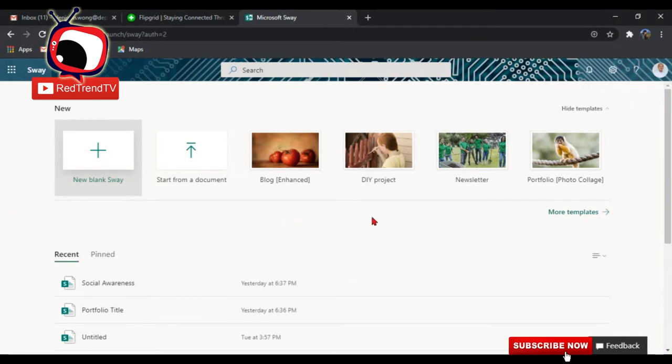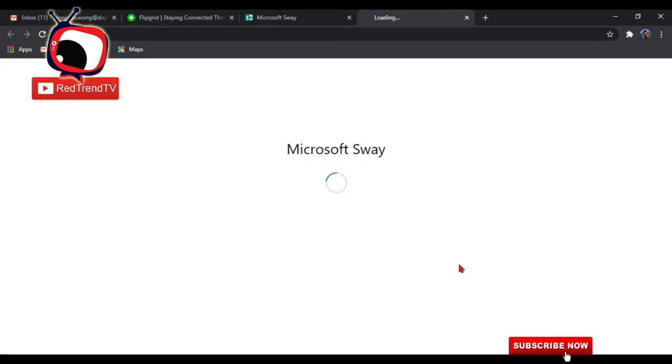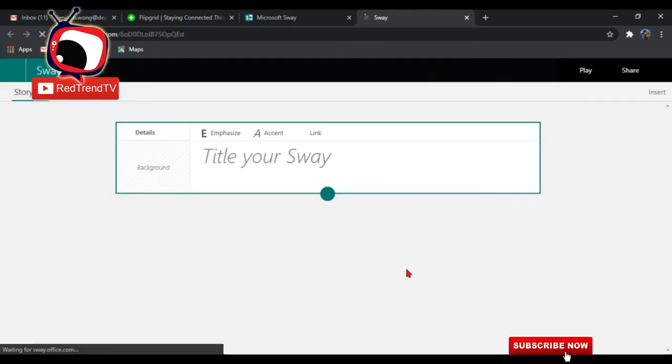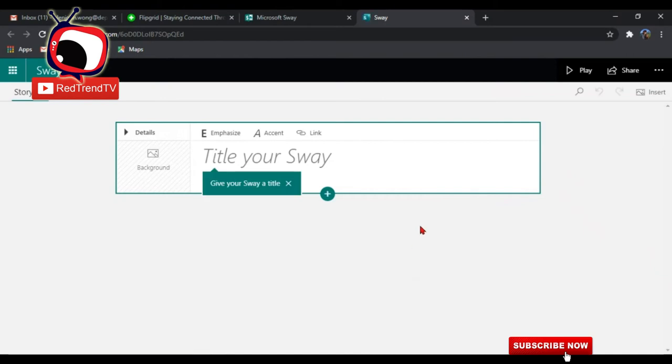So let's start by creating a new blank Sway. Click nyo yung new blank Sway. Ito po siya. Nakita po ninyo yung cursor ko, nagpa-flash. So you click new blank Sway to create a new Sway. Okay, let's wait for it to load. Ito yung una nating makikita kapag nag-create tayo ng new blank Sway.